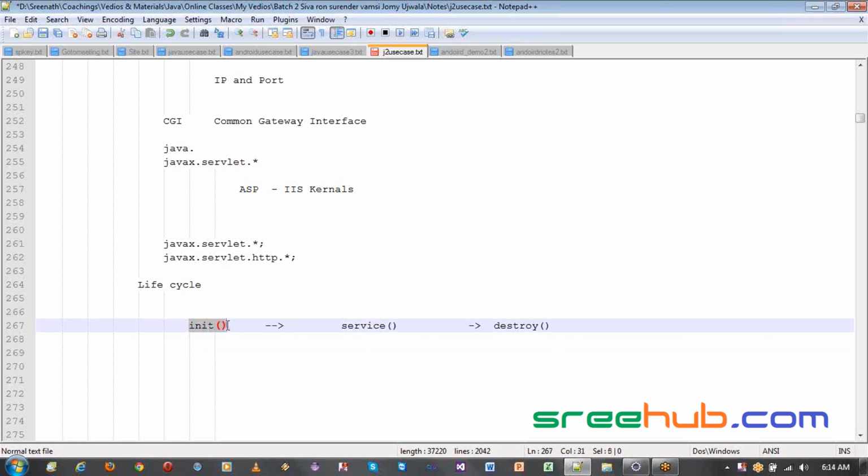Once the init method is initialized, it will immediately go to the service method. This method will be called for every request. I was talking about threads: multiple threads will be created. Those things are generated in this part, which is the service part.